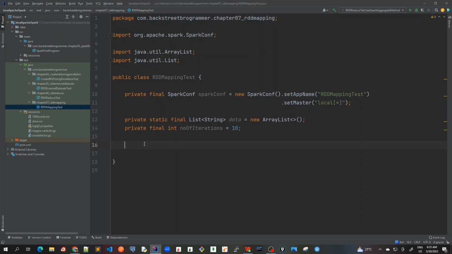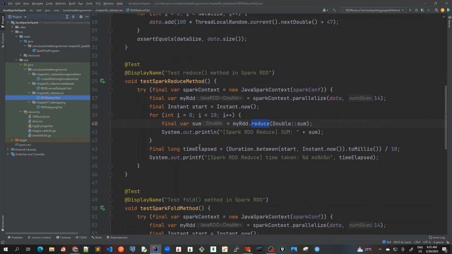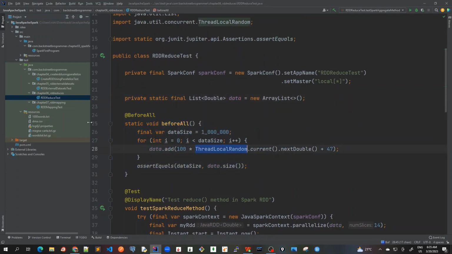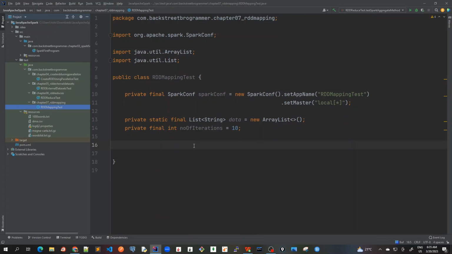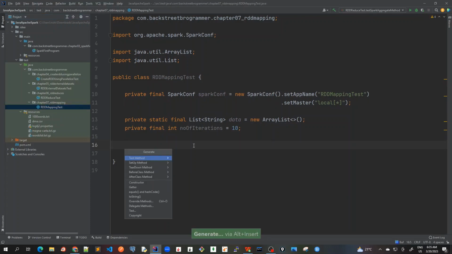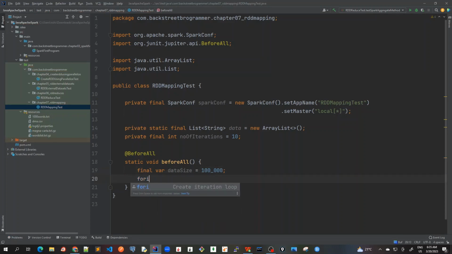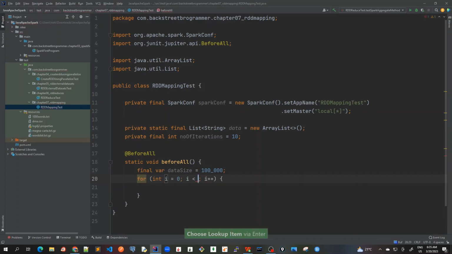Okay, so similar to the reduce test, we are initializing this data, right? So I will do a similar thing for our string data this time. Alt insert, before class method, because I just want to create this once. And I will just create data size of, say, 100,000, because we're creating strings, so it's fine. And then I will create for this data size.